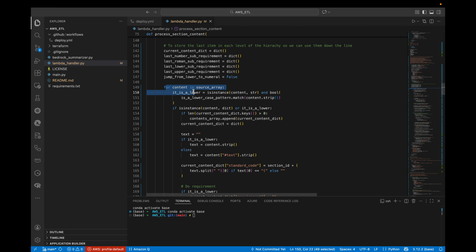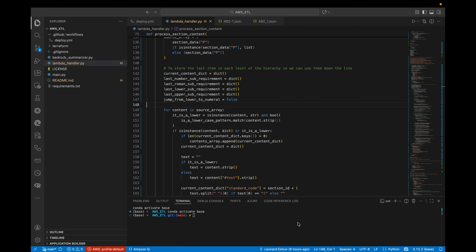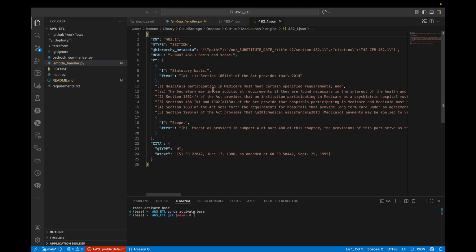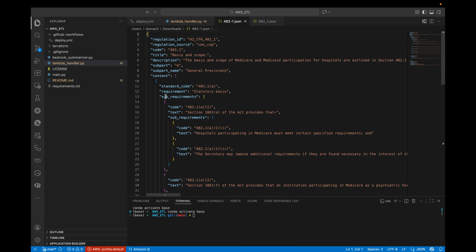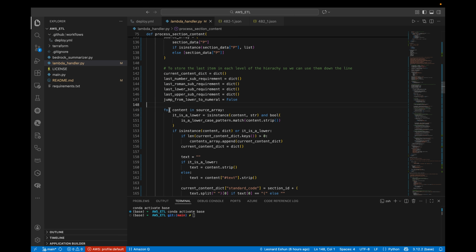This is the loop. So the loop goes through all the rows of the section. So for instance, I get this as original. It just comes as records. There is no real hierarchy in here. Then I will convert that to this. So this is what I refer to as a record. So that's what is being looped here.